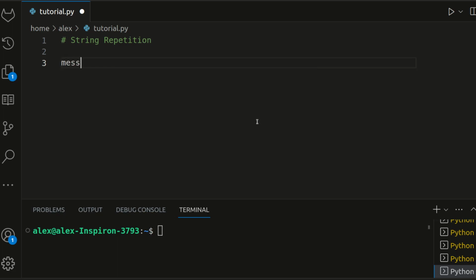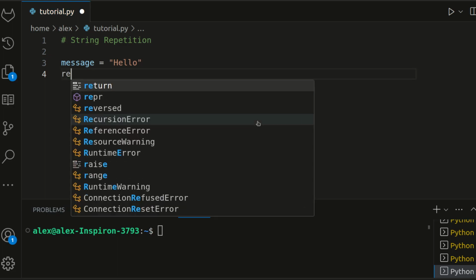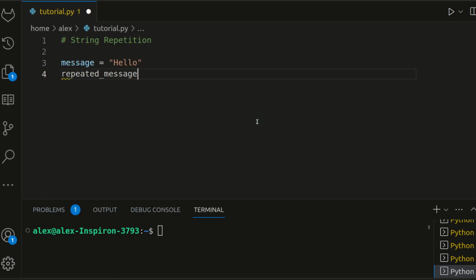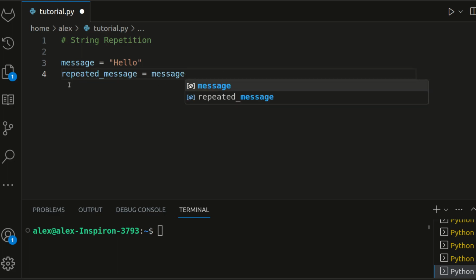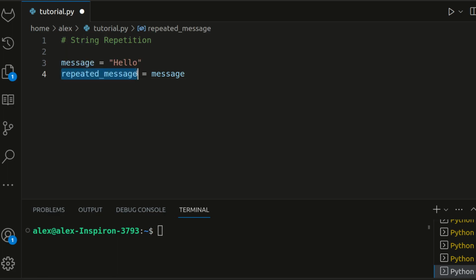If we set message equal to hello, and we had another variable called, let's say, repeated message, and that was equal to message times 3. So what this is doing, let's take out times 3 for now. Right now, this is just saying repeated message is equal to message. So message is equal to hello, so this value is hello.